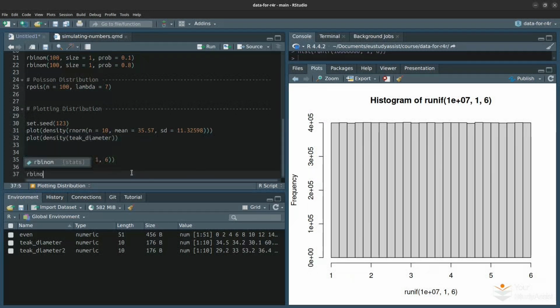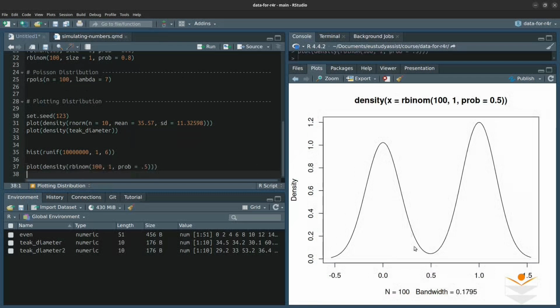So for the binomial, if you recall, it is yes or no, and the probability of this is 0.5. We can plot this, but we need to include the density. So we see the distribution, and this is what we have for the binomial. We see that it's bimodal here, with one peak for 0 and the other for 1, showing that the points are usually centered around 0 and 1, exactly like that.